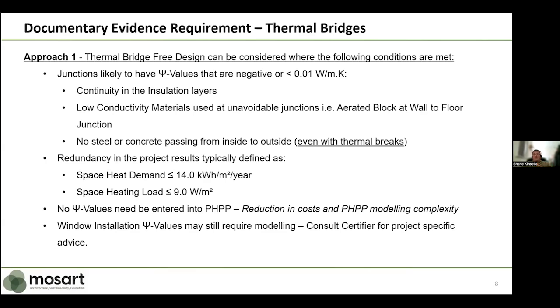At the end of the day, there's always a chi value on those junctions, and they can be quite high even with decent sized thermal breaks. So there should be nothing like that when you're going the thermal bridge free approach, and that should catch the majority of single family homes.